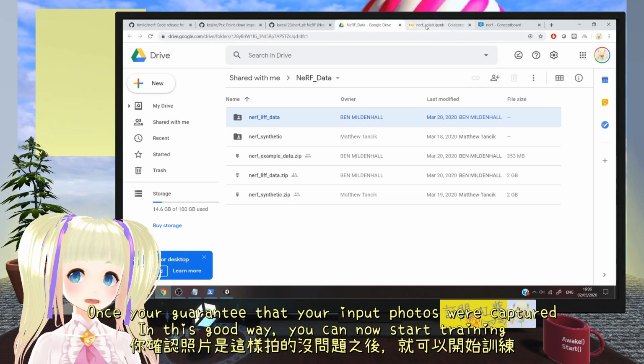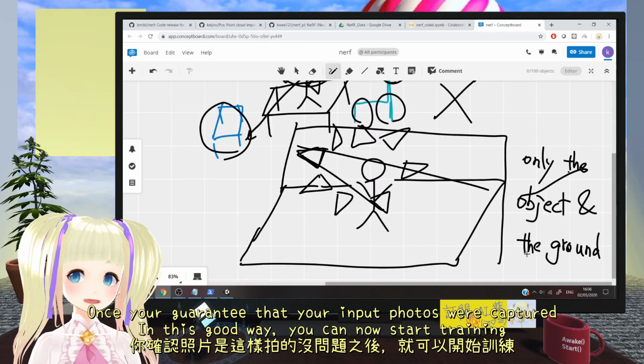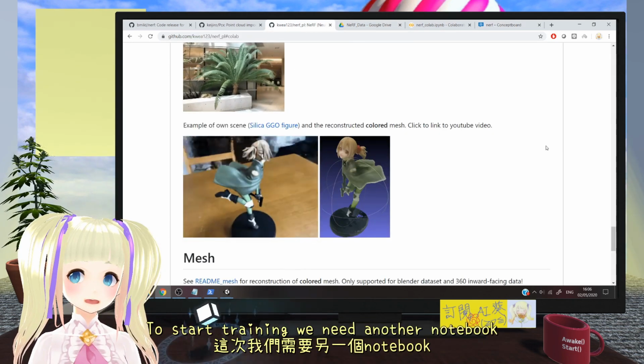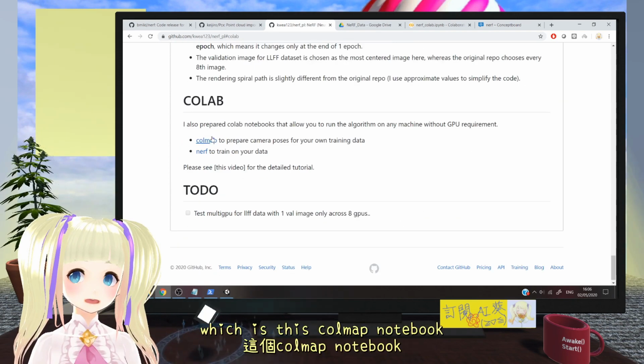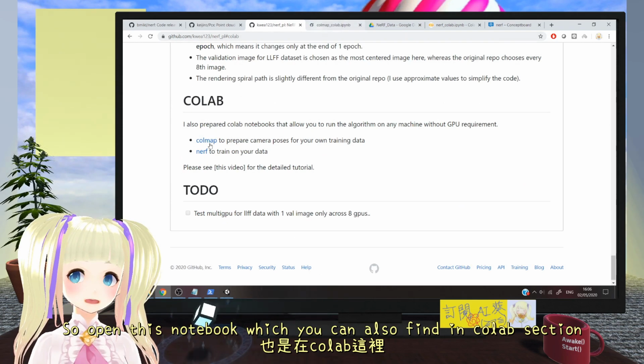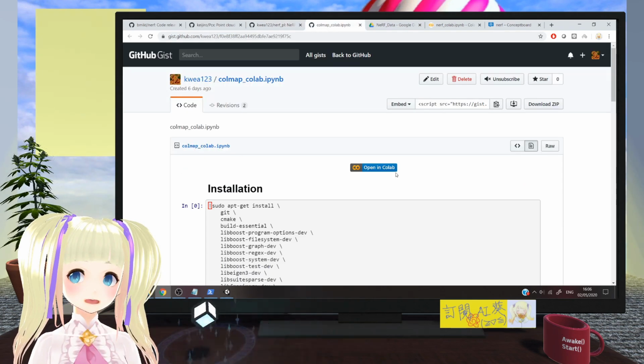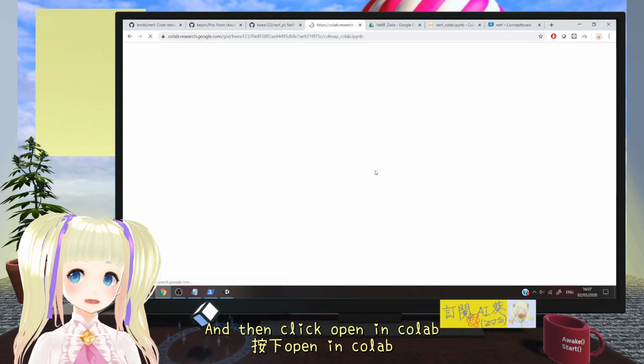Right. Once you guarantee that your input photos were captured in this good way, you can now start training. To start training, we need another notebook, which is this Colab notebook. So open this notebook, which you can also find under this Colab section, and then click open in Colab.